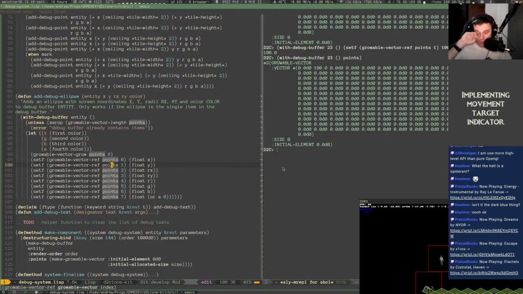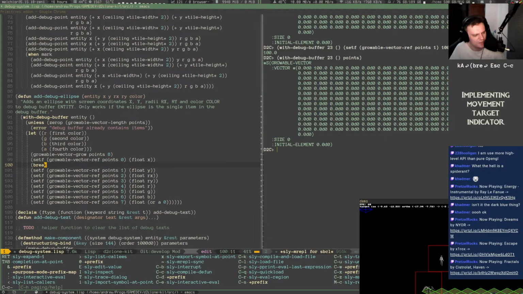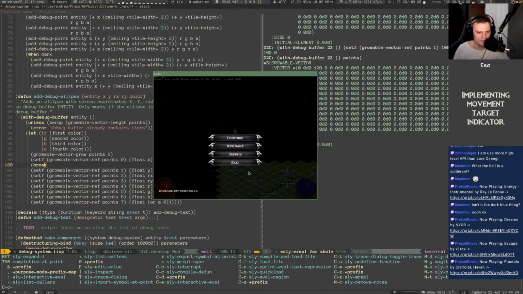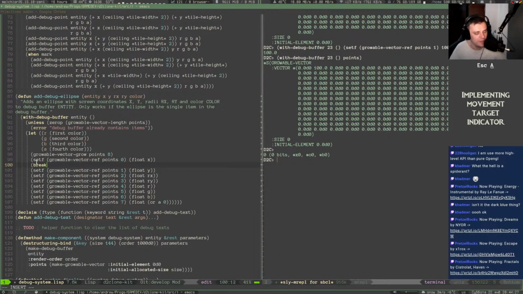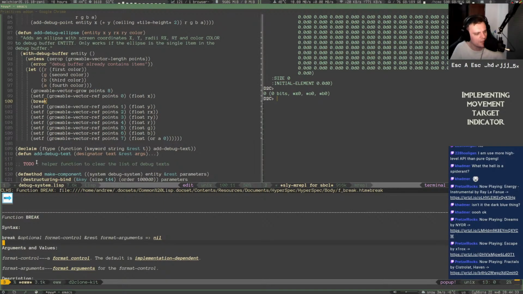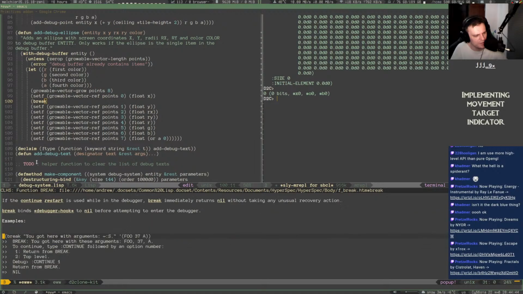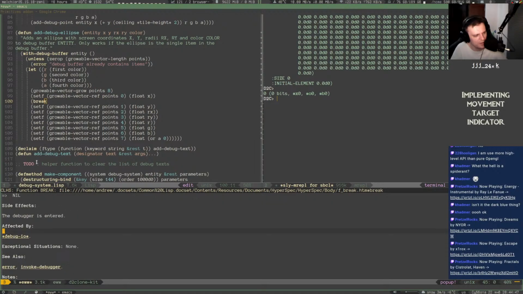Okay, there was this one thing in Common Lisp that I always wanted to try, which is like debug breaking in the middle of the code, but I forgot. Is that break? Yeah, and for that I would probably have to exit the current game and restart anyway, but still. So let's have a look at help. Yeah, break. For master from control from arguments directly with the debugger without allowing the possibility of interception. The continue start to use the debugger. Yeah, I think that would do the trick.